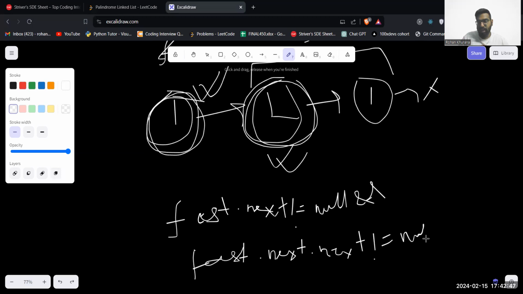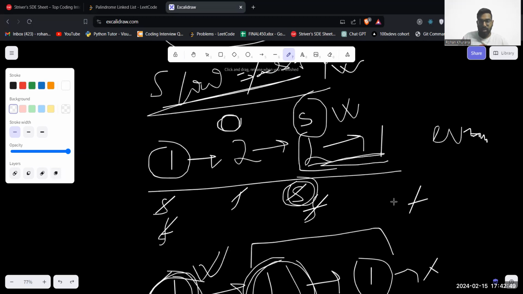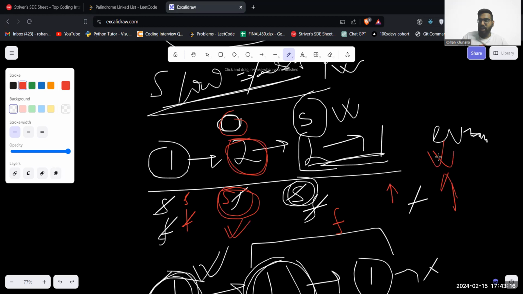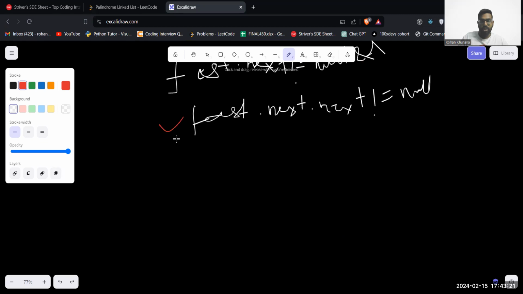Now, why am I saying dot next dot next? If you notice in this position carefully, my slow and fast were here, slow moves here, fast moves here. This is the two that I wanted to return, right? That means I need this value. So my fast dot next, that is this dot next, will be null. So that is why this situation came. Cool.